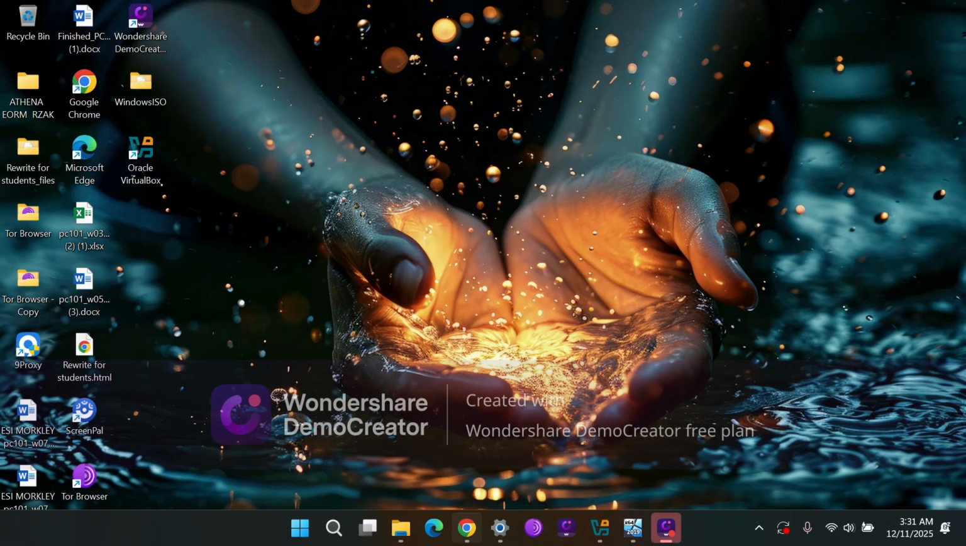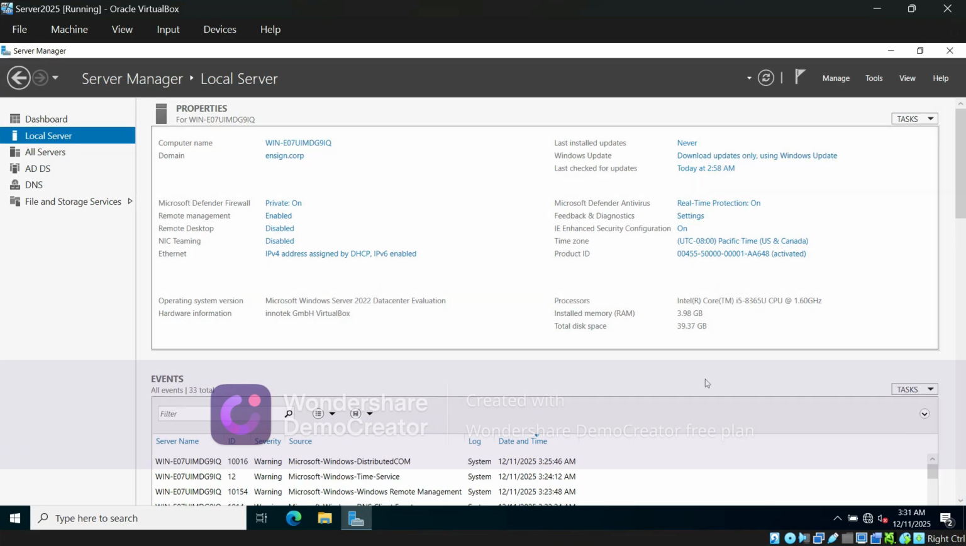By the way, our Windows Server is installed on VirtualBox. It's a virtual machine installed on a VirtualBox virtual environment. The hypervisor is the VirtualBox we are using.